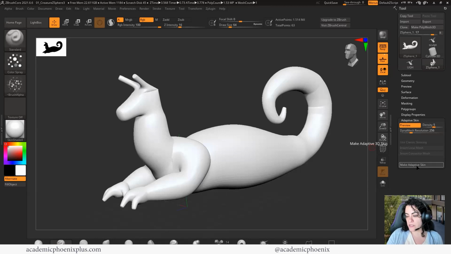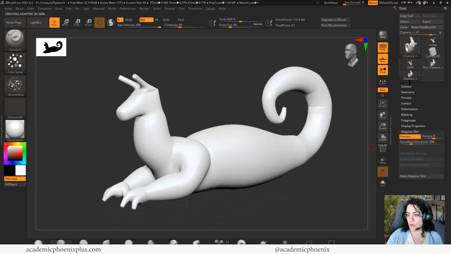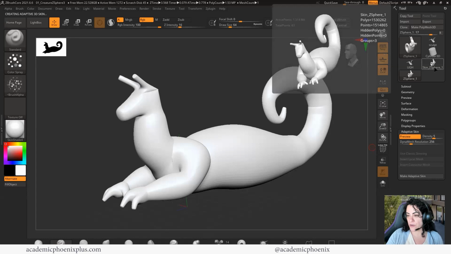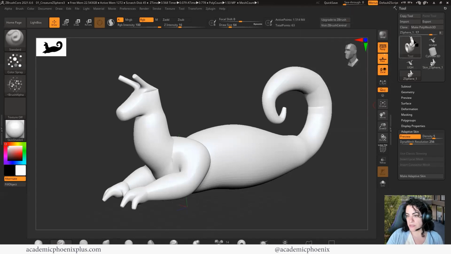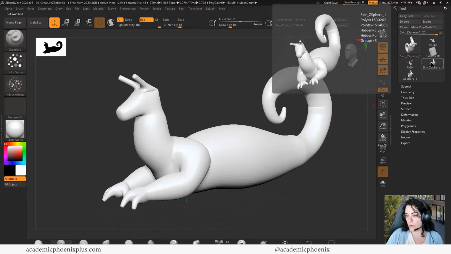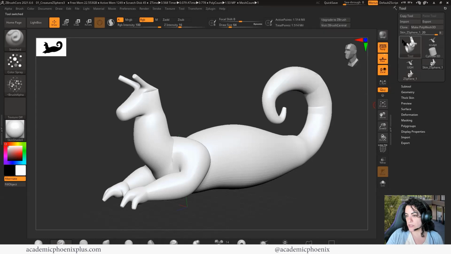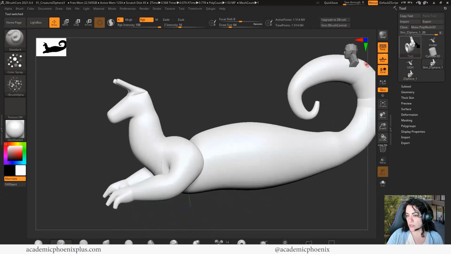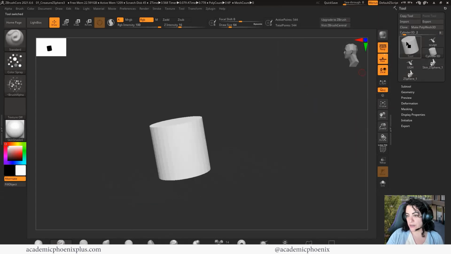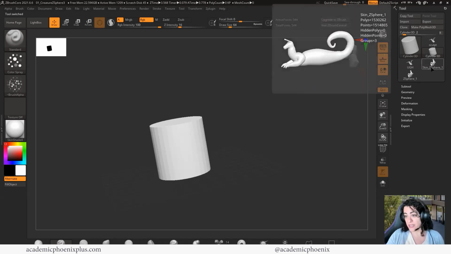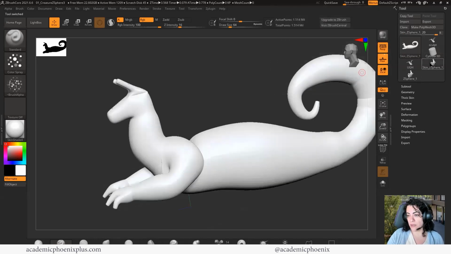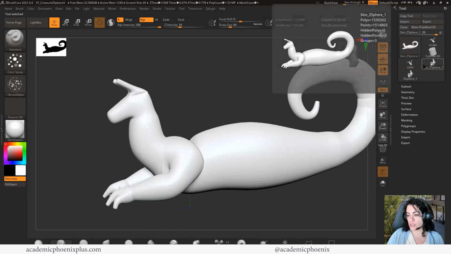So when we click on this button, Make Adaptive Skin, we're going to get Skin ZSphere 1. You can click on it, and you can see that we're on it because the big shape here is the actual one we're looking at right now. If I click on the cylinder, you'll see that the cylinder is here now. So make sure that you grab the new creature, in this case called Skin ZSphere 1. This is the one that you can actually start sculpting.